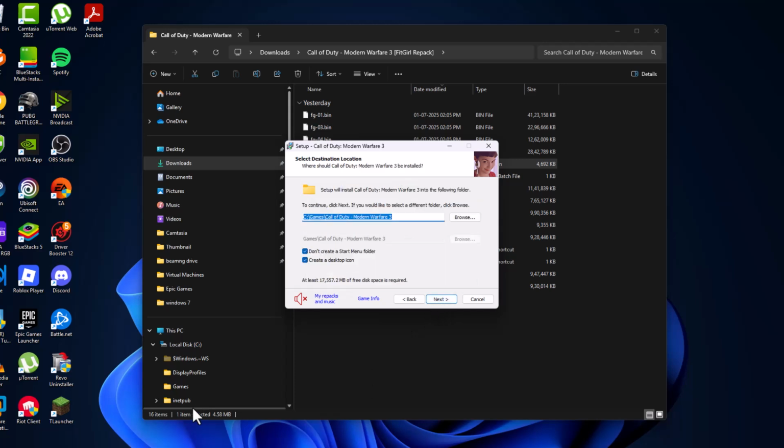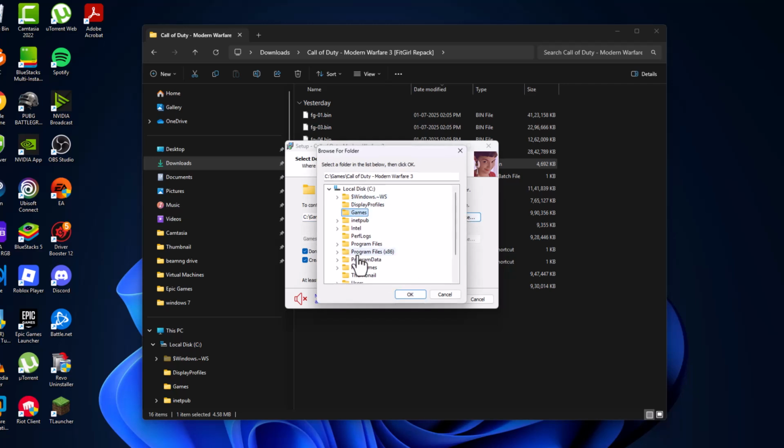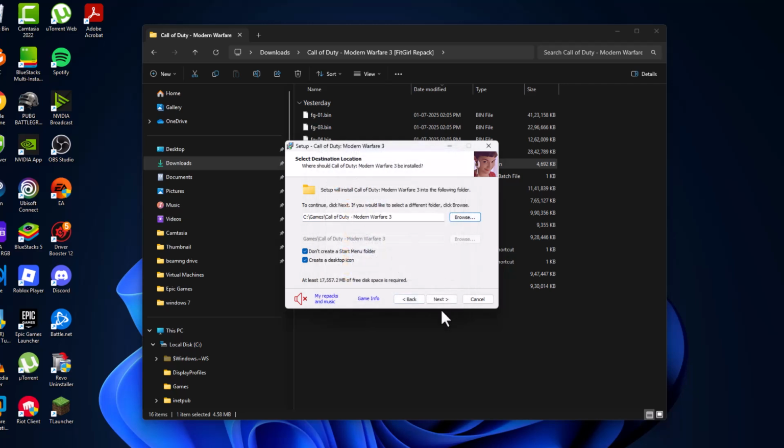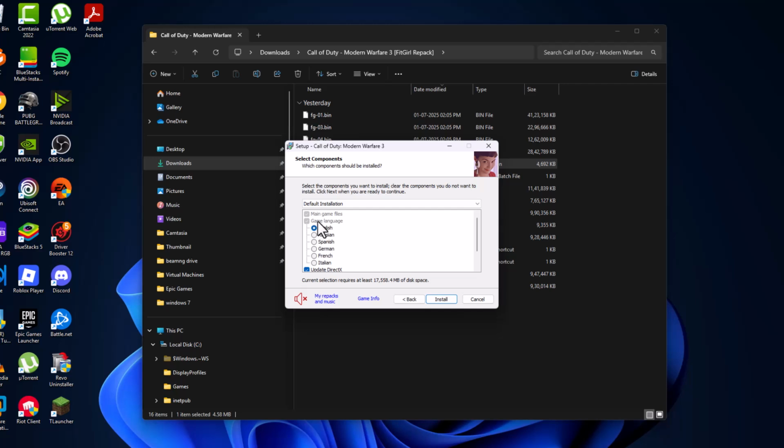Select next. Make sure nothing is running in the background. And then select browse, choose the location where you want to save this game, and select next. In game language, you just need to select your preferred language, guys, and then scroll down and check these options: Update DirectX, download and install Visual C++. Check all these three options and then select install.